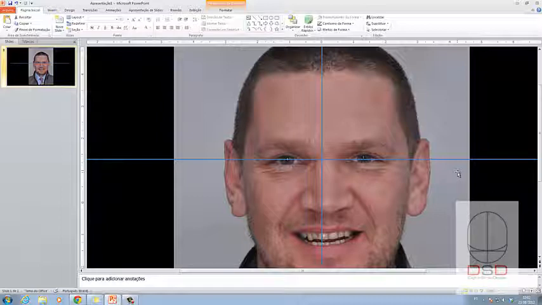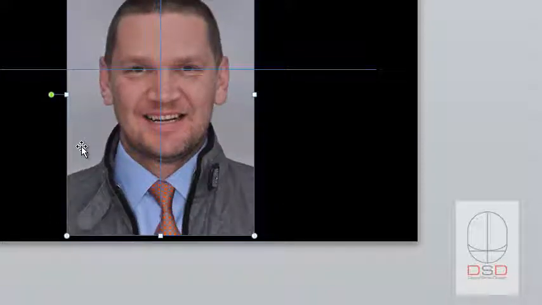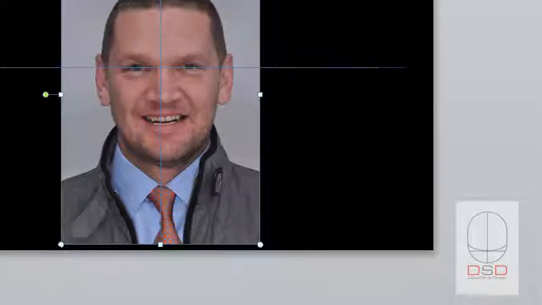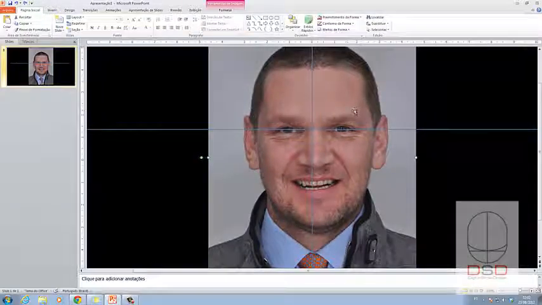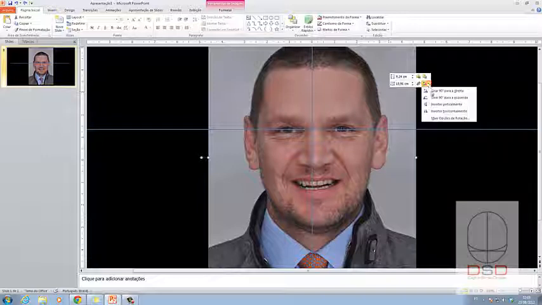At this point, I need to rotate the image, but the normal rotation, which would be clicking on the image and rotating here, is too abrupt, too strong. So I'm going to rotate degree by degree, and the way I can do this is to click on the image, right click, and then go into size and position. Or you can go straight here on the rotation, and then the last one, more options to your rotation.